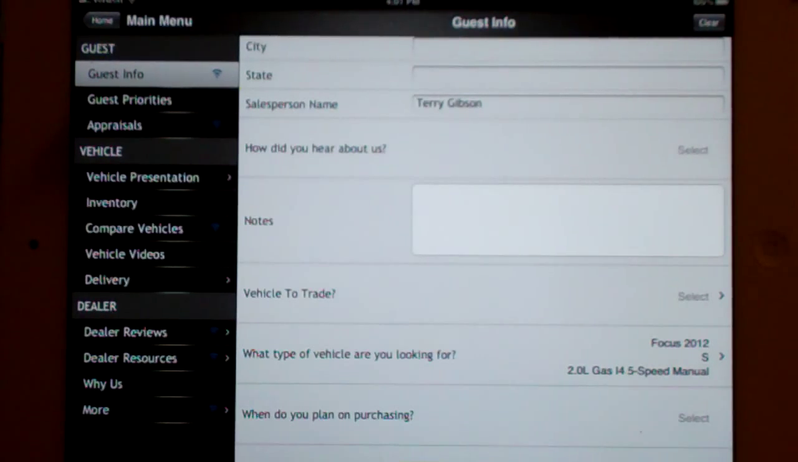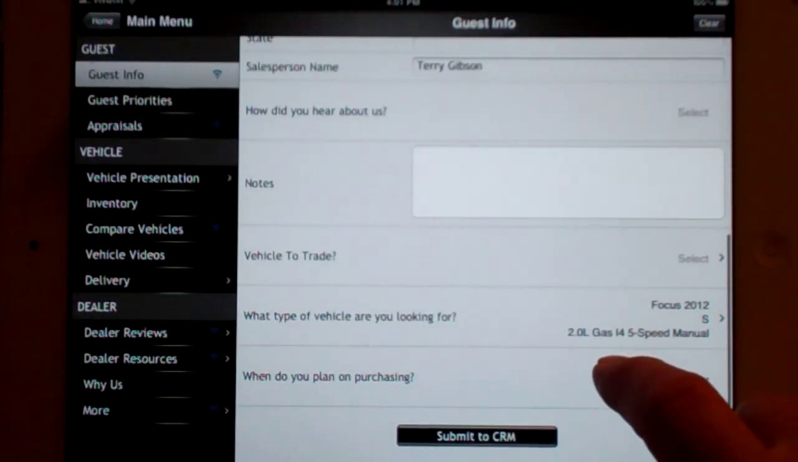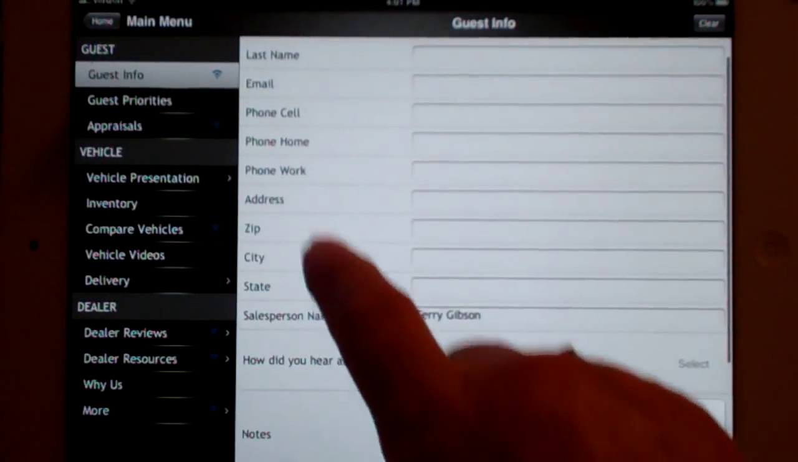In some cases, this will be connected to the CRM to where you can click Submit to CRM and it would push it to that CRM at that point.